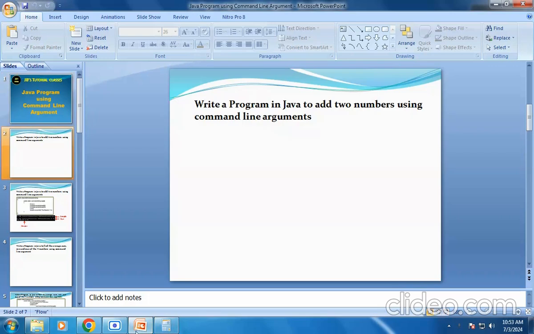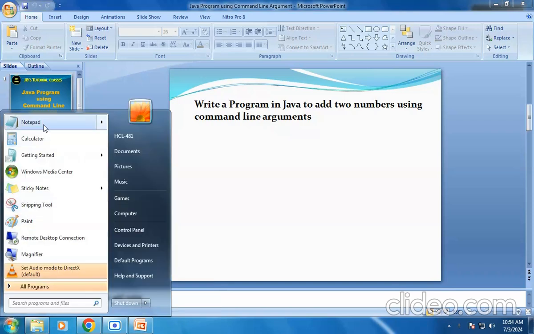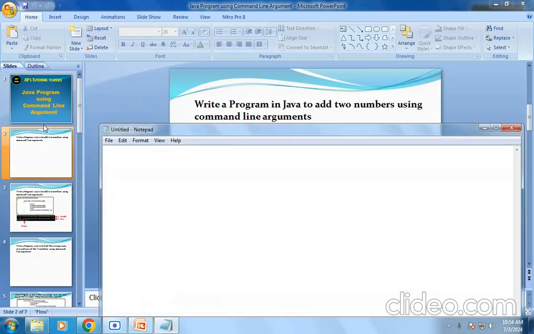For that, we simply close this and open Notepad. Simply write here public class, then the class name. The class name you can write as anything. So I'm writing the class name as program command line argument, simply program command line. Okay, so I'm naming it this way.